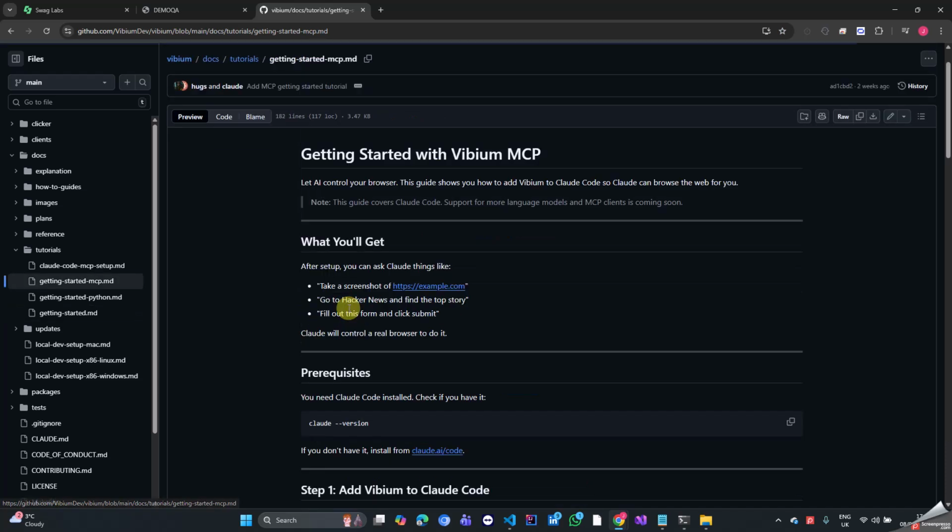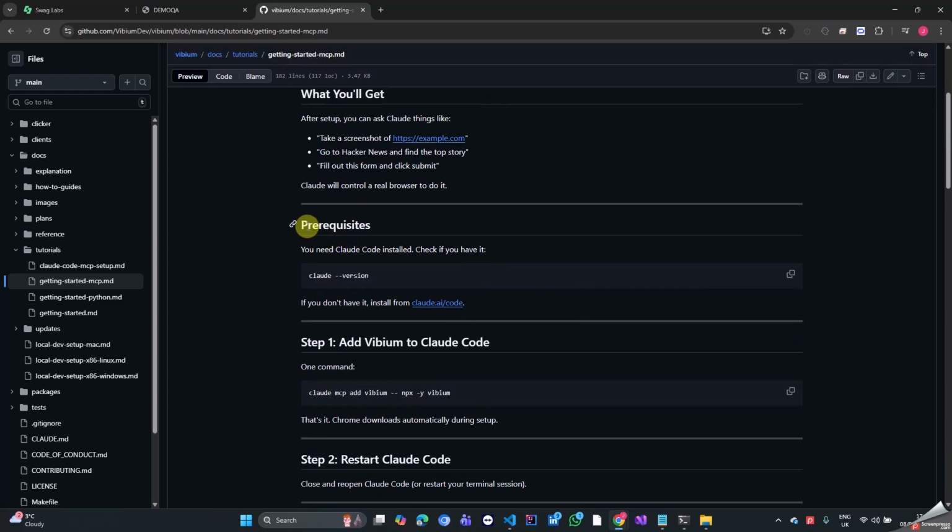Just click on it, and it will take you to this page right here where it tells us what the prerequisite is. It says you need Claude Code installed. Check if you have it. If it's your first time, obviously you're not going to have it, but you can run this command to check whether you have it or not.